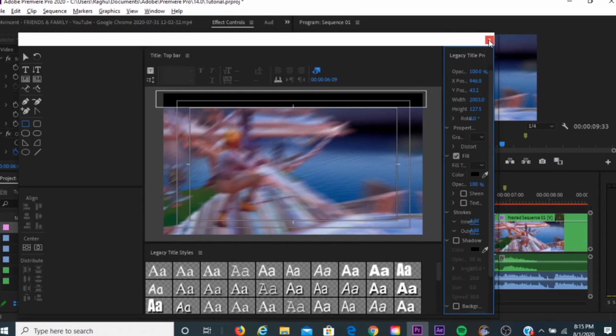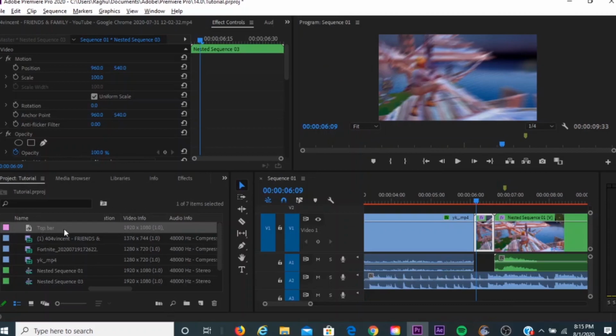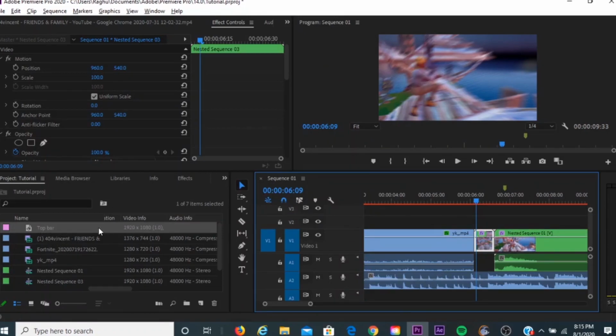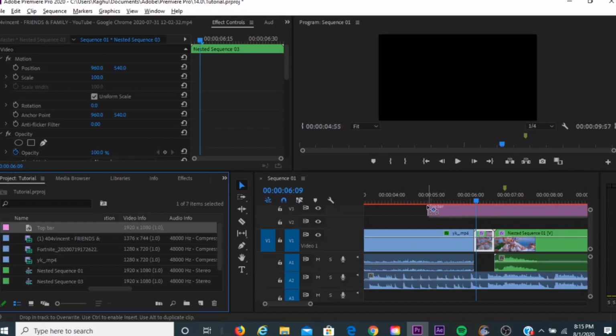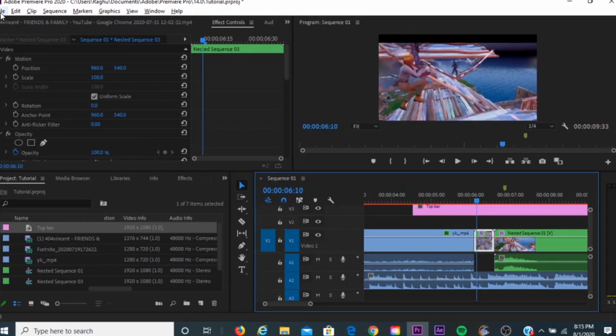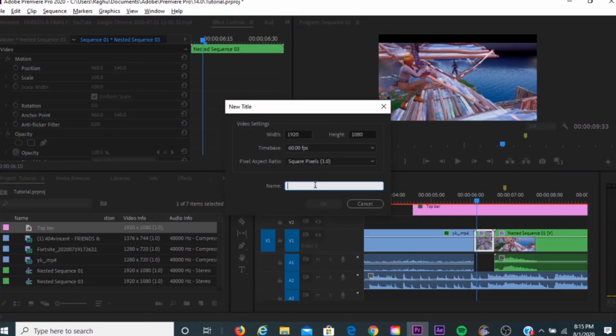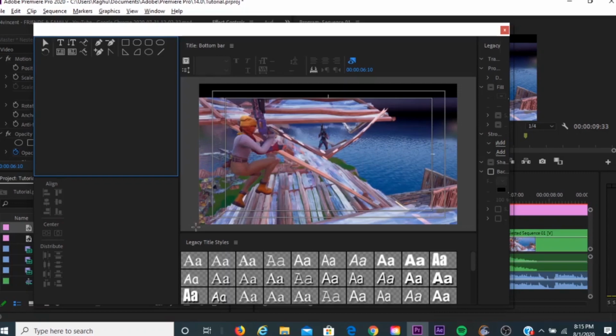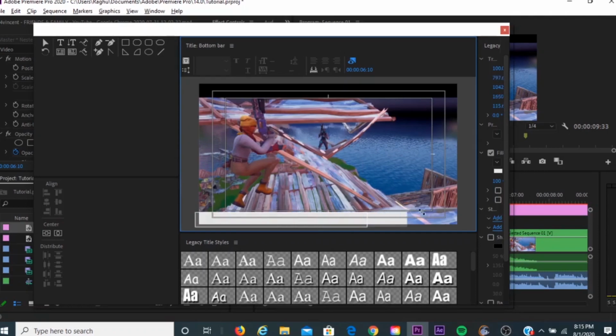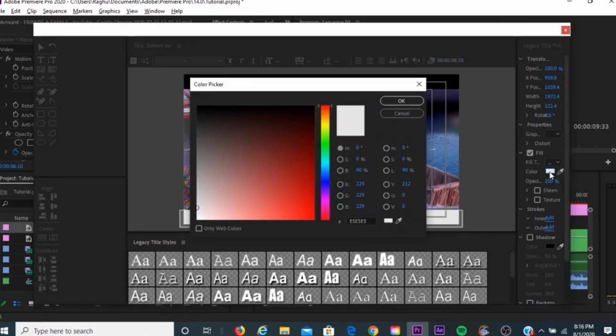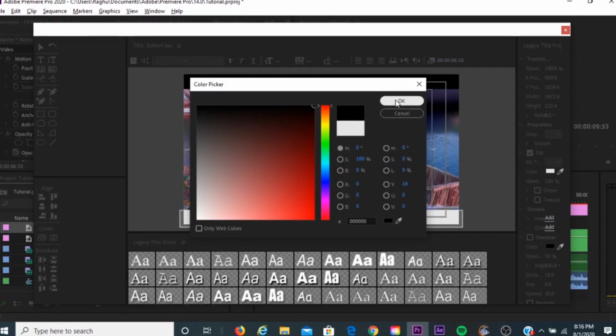Now all you want to do is click X, there's no saving necessary. And then it'll show up right here, top bar. I'm going to bring the top bar right about here. And now you want to click on File again, New, and then Legacy Title once again. I want to make this the bottom bar. Click OK. So now you want to come right here. You want to select it all the way down here. You want to go up just so it's on the bottom of that inside box. And where it says color, you're going to click right here, make it black, and click OK.